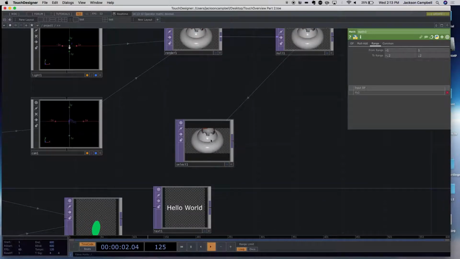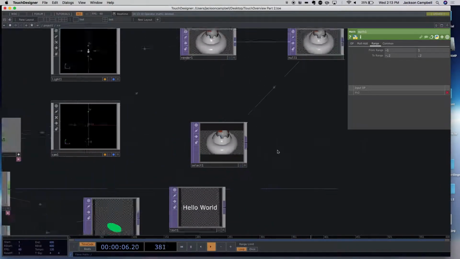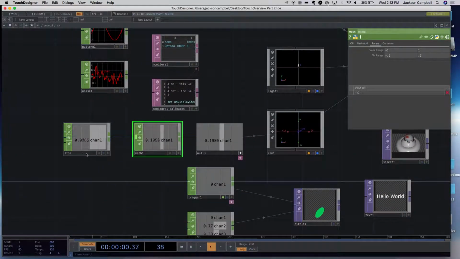There we go. And now you can see it's made that movement less, right? Yeah, I could have not used this math. I could have adjusted the parameters of the LFO to do the same thing, but you might be getting a range of numbers from a different channel operator that you can't control, like it's coming from an Arduino or something, and the Arduino gives you values between 0 and 1024.